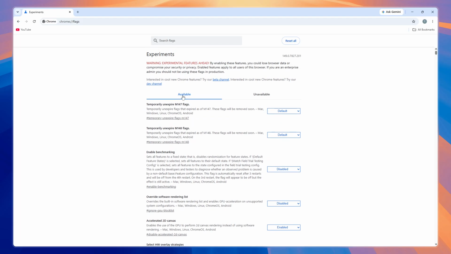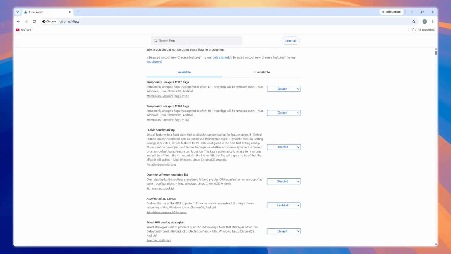This page displays a long list of experimental features that you can modify. Each flag represents a different feature or setting that can change how Chrome behaves or looks. Some of these features can improve performance, add new functionality, or test upcoming changes before they're officially released.